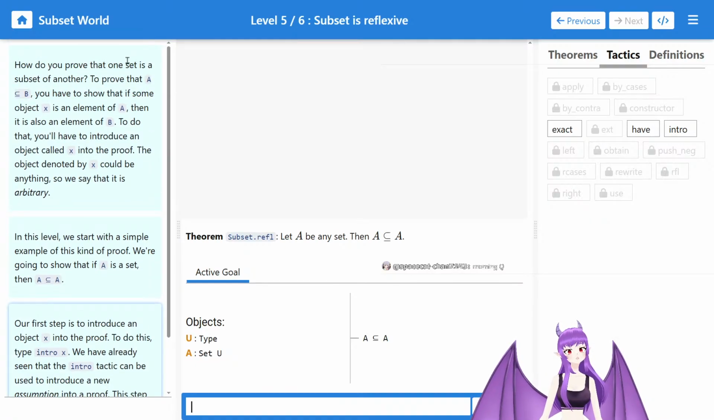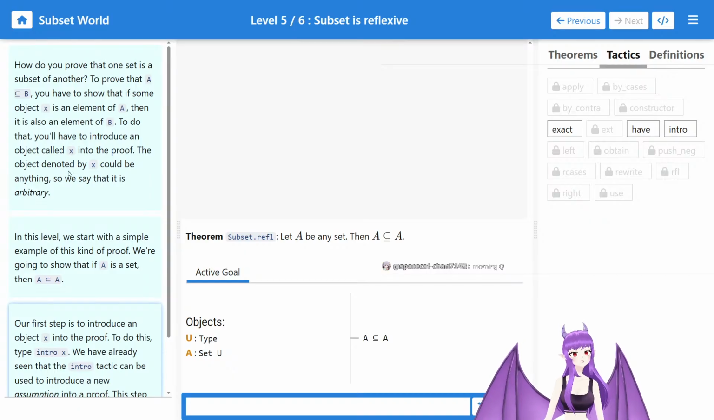How often do you prove that one set is a subset of another? To prove A subset B, you have to show that if some object X is an element of A, then it's also an element of B. To do that, you introduce an object called X into the proof, and the object X could be anything. You could say it's arbitrary.